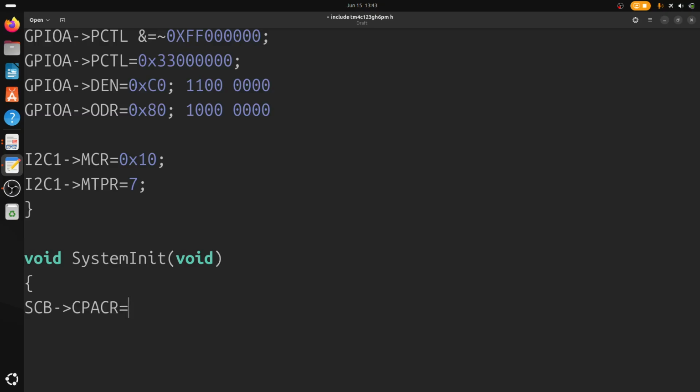The system is using the CPACR register and setting its value to 00F00000. These 2 bits will set coprocessor 11, and these bits will set coprocessor 10, so that the ARM Cortex coprocessor will use the floating point unit of the system, because sometimes in the code we use float or double values. So only this function and nothing else.